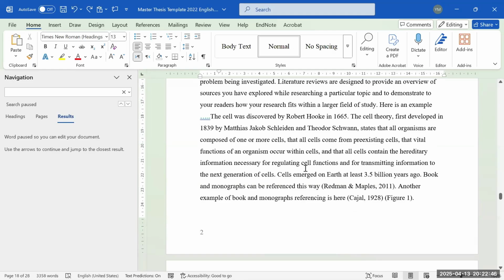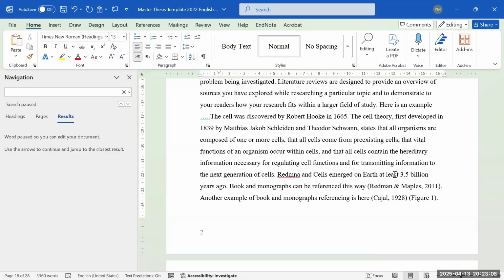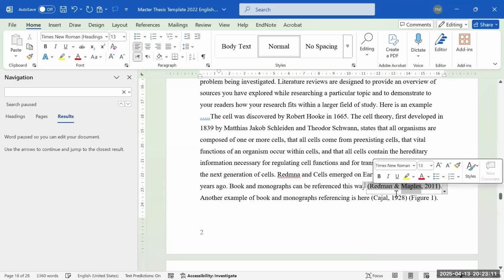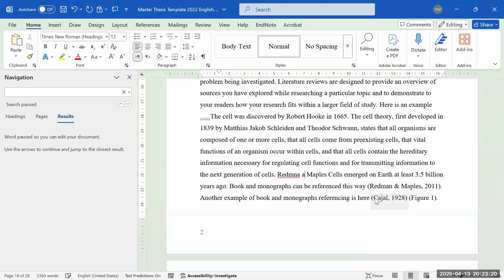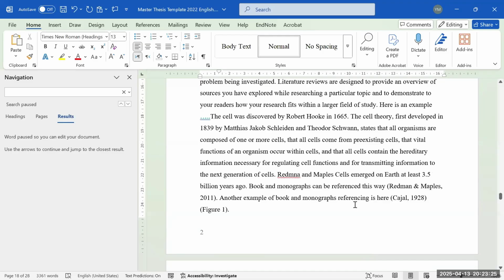For the references as well, I just remembered one thing. This and symbol is only accepted as long as it lies between two brackets. But if I just wrote the author names, for example, Redman and Maple, at the beginning of a sentence, I'm not allowed to use this symbol. I just need to use the full word "and". Also, this is very important.